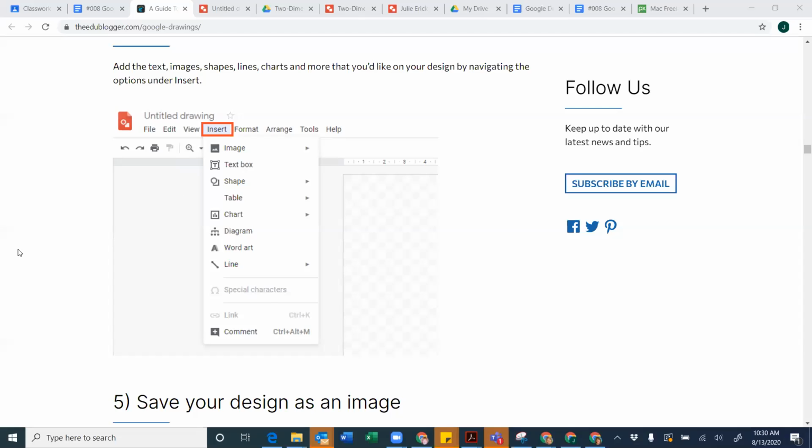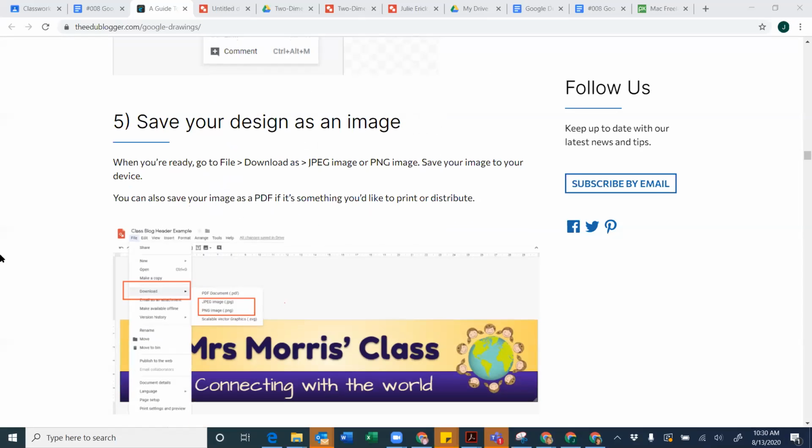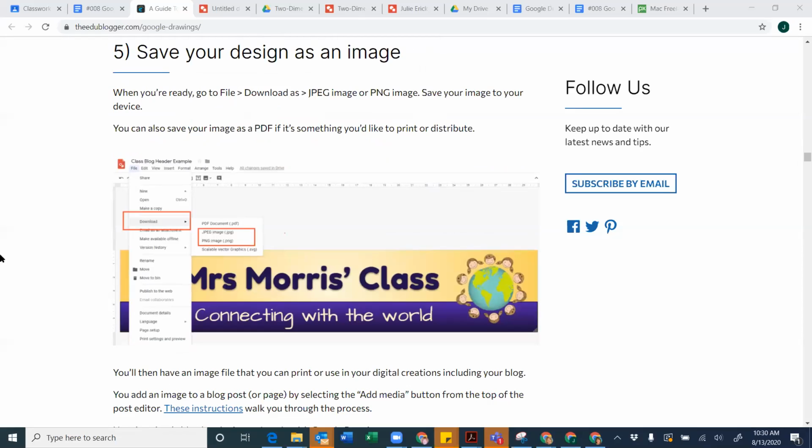So what do we do next? You have some options here. You can save your image if you want to as a JPEG or a PNG, and that'll save it to your device. And it'll be a picture you can no longer edit, but it is something that you can use. And so a lot of teachers will use this to make headers for their classroom in Google Classroom.